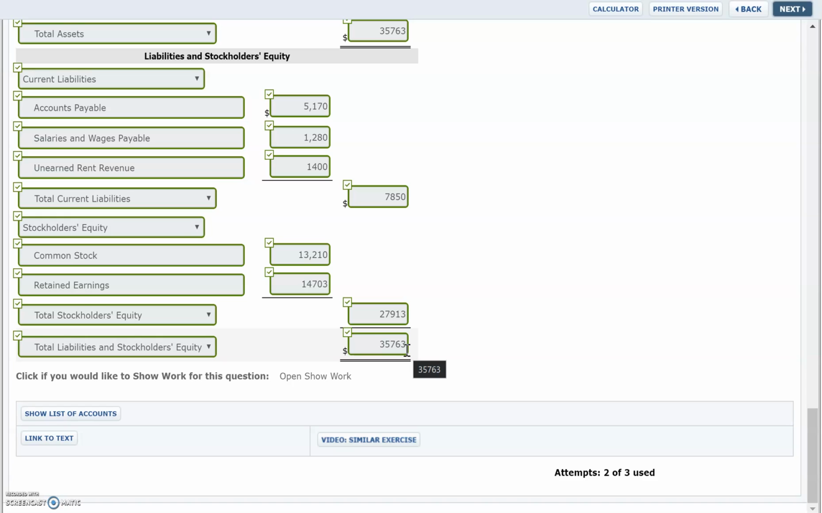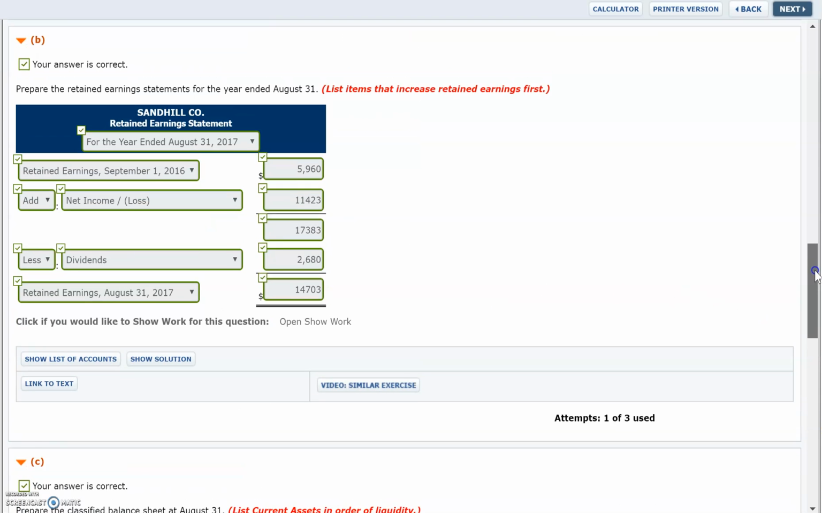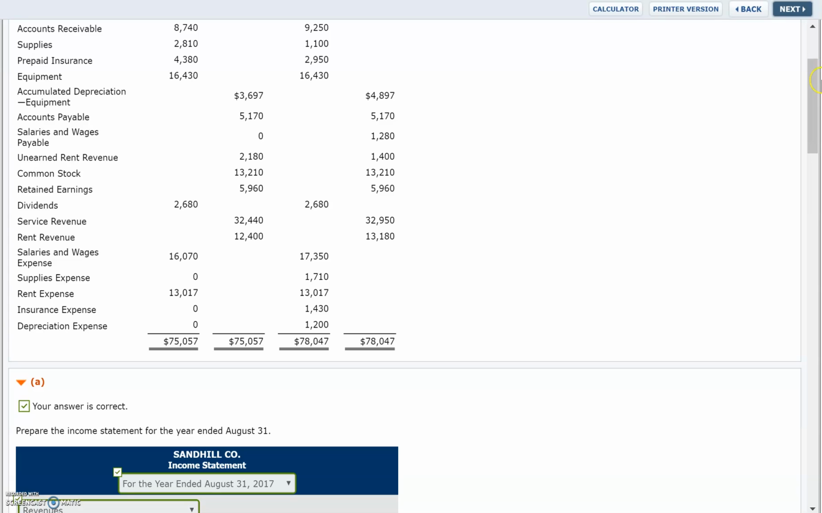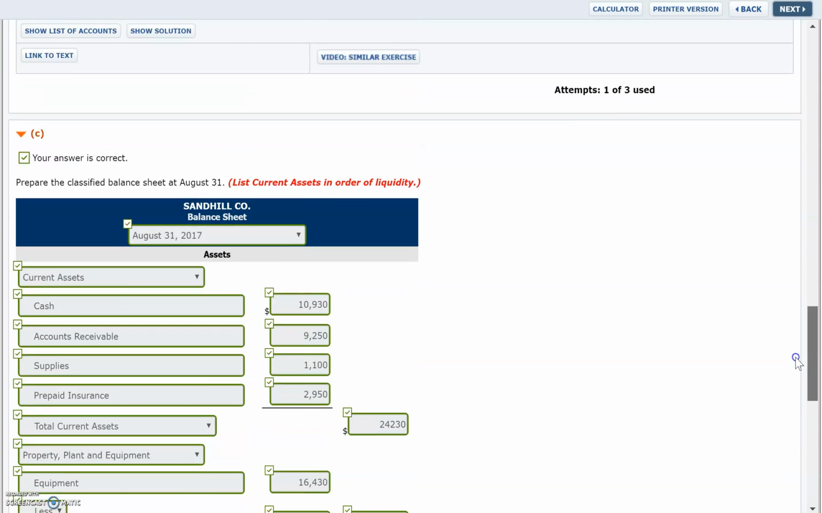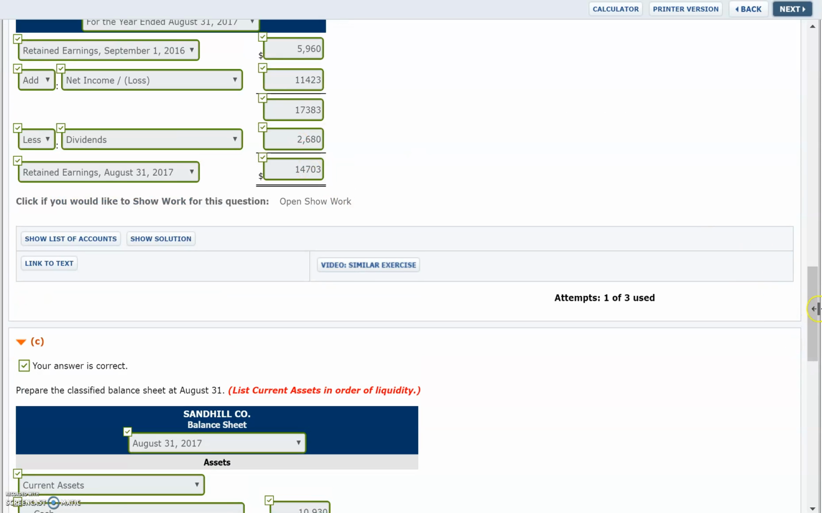So obviously, again, sorry, I keep saying I knew, but the total liabilities and stockholders' equity had to equal the total assets. So I entered in that number, and I took this number and subtracted the 7,850 and the 13,210 to equal the 14,703. But this number is up here. That was an easy way for me. This is where that number was.